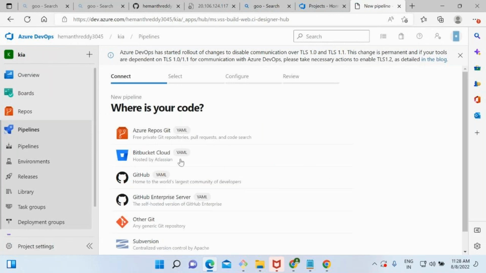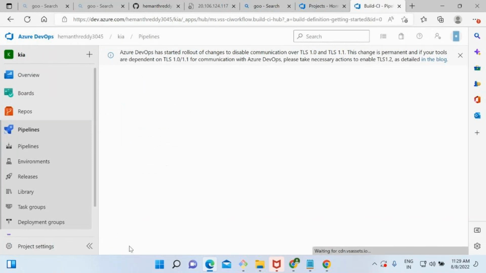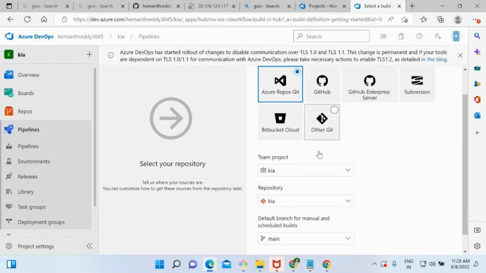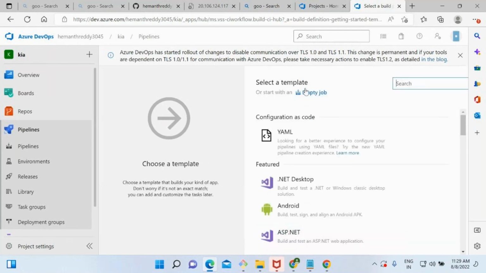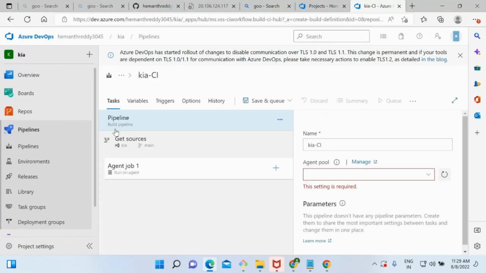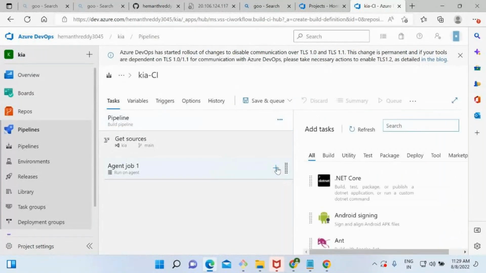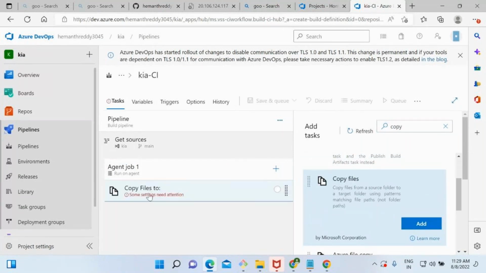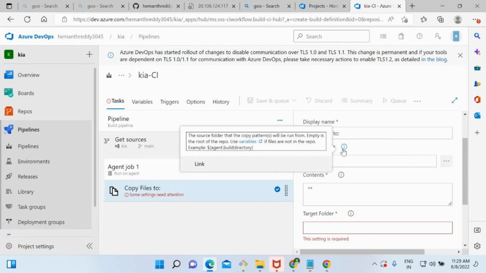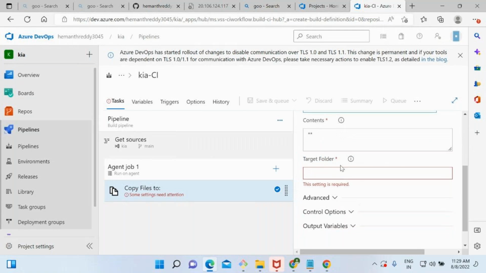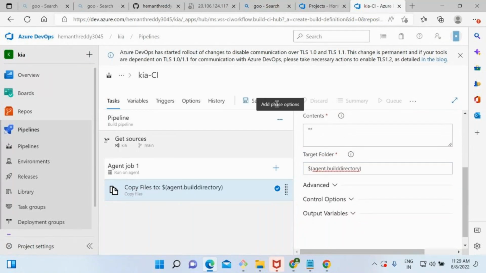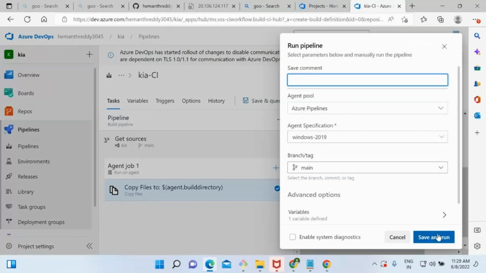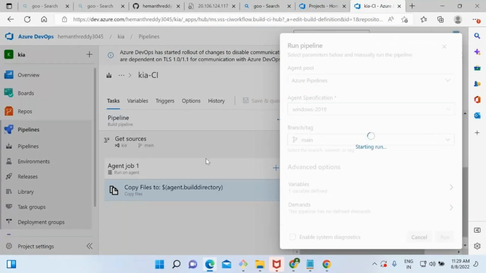Where is your code? Use the classic editor. Just follow the same process, whatever is there, just take that. In the empty job, click on Empty job and click on plus. Take this Copy files task. Click on this and click on this. You will be getting one value. Copy that, and in the target also paste this. Now just save this and run. This is the default process that you need to do.